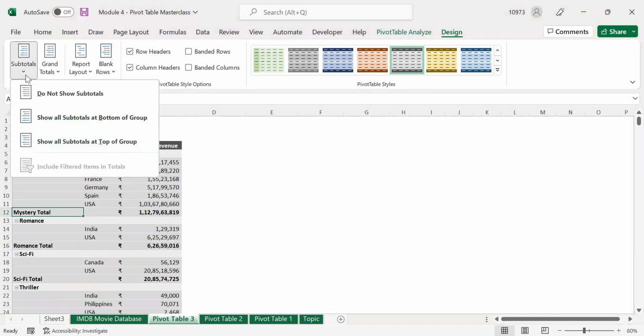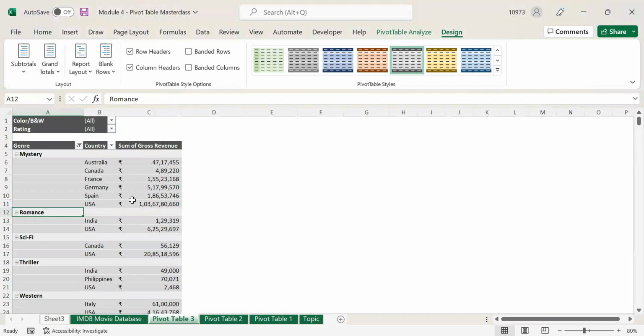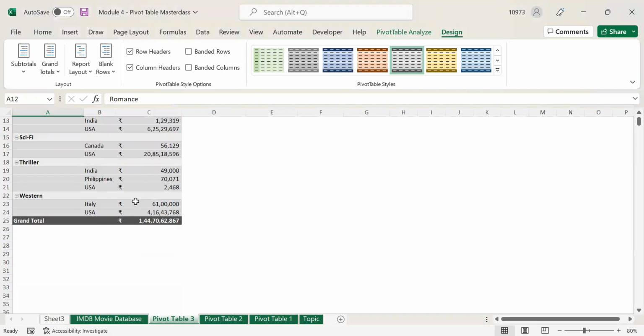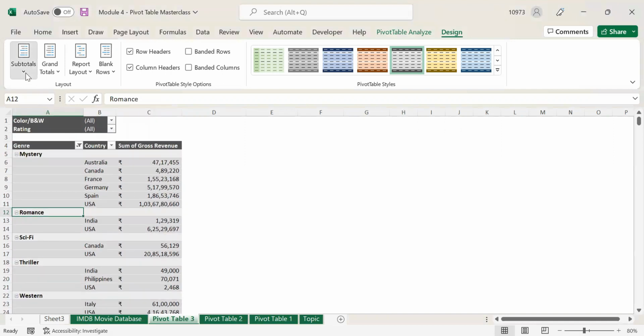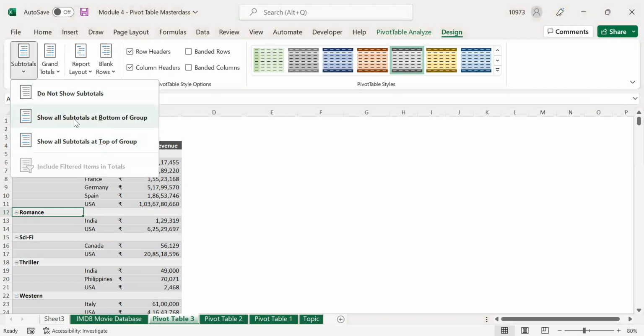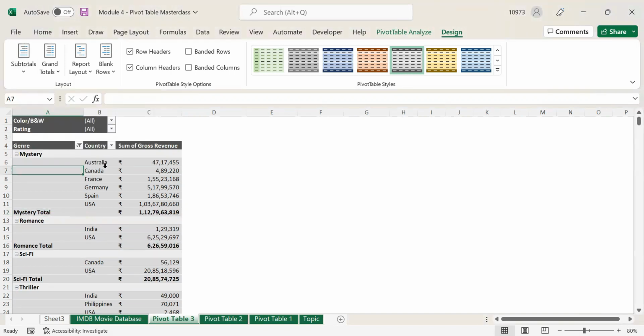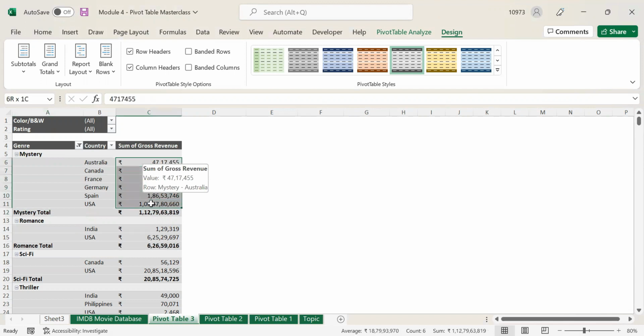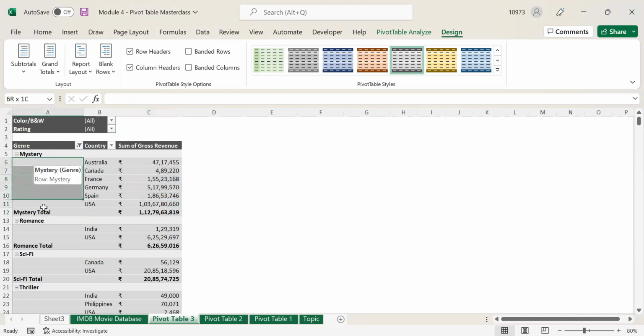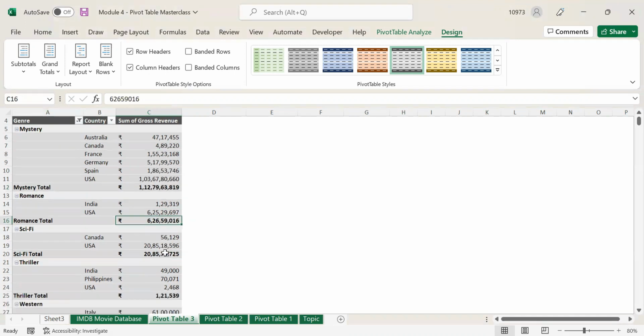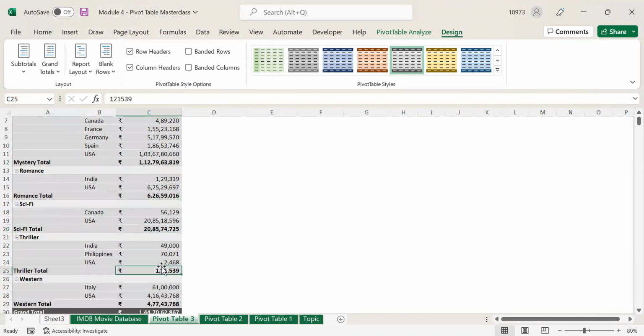Now in case you don't want to show any subtotals, then you can use this option and subtotals will be removed, right? Subtotals is also a very useful option, because if you want to calculate the gross revenue for only the mystery genre, then this subtotal is very useful, right? A useful feature. So these are the few options which you can use for the pivot table.